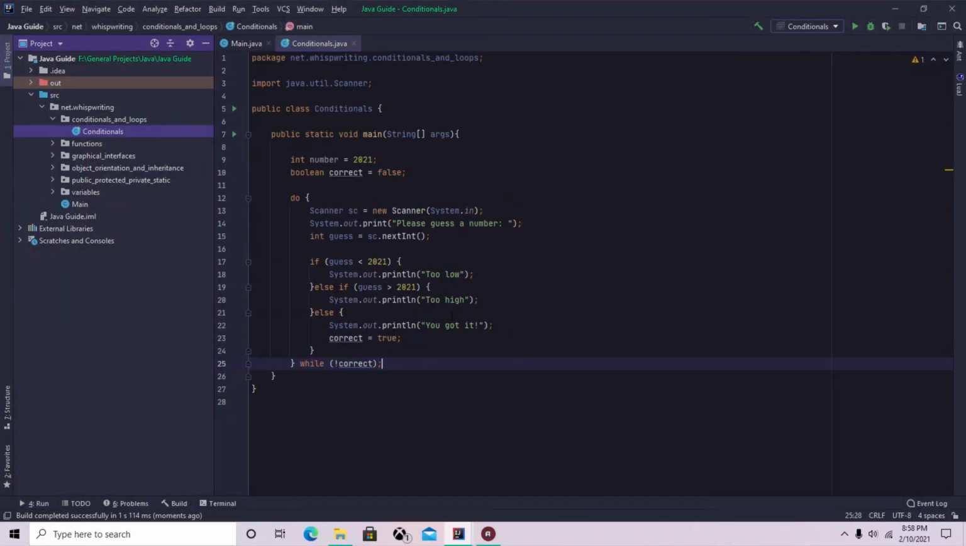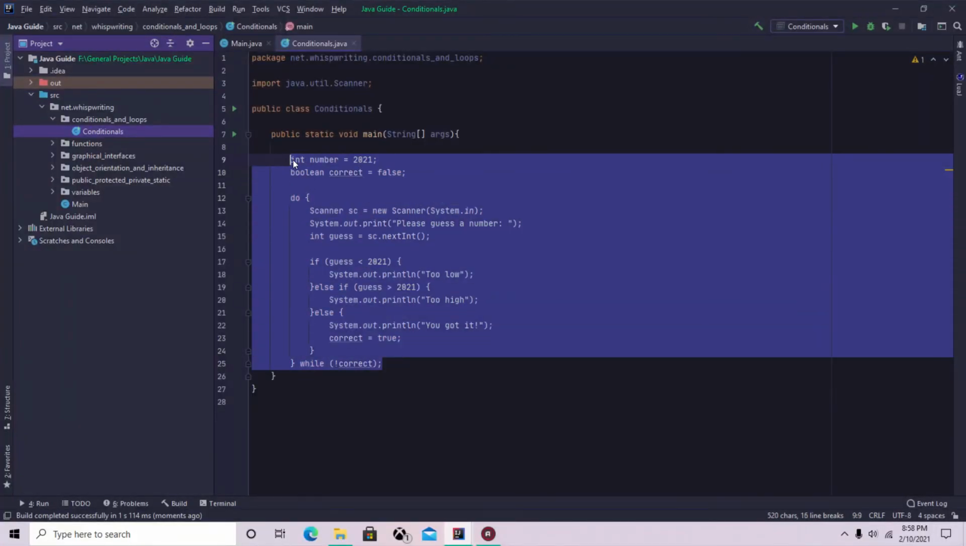These loops, while and do while, are most commonly used when you have a specific condition that you want to wait until it's met before continuing your code. The other kinds of loops, a for and a for each loop, are used when you want to iterate through collections. So we'll go over that next.